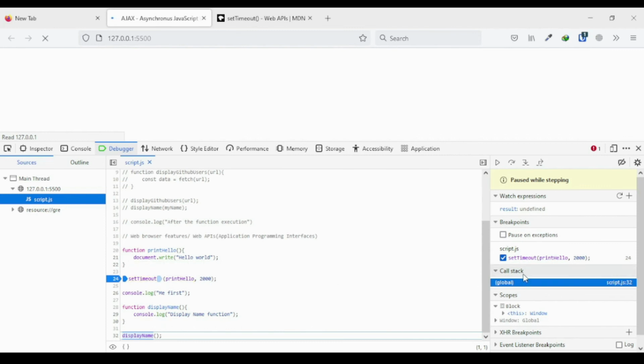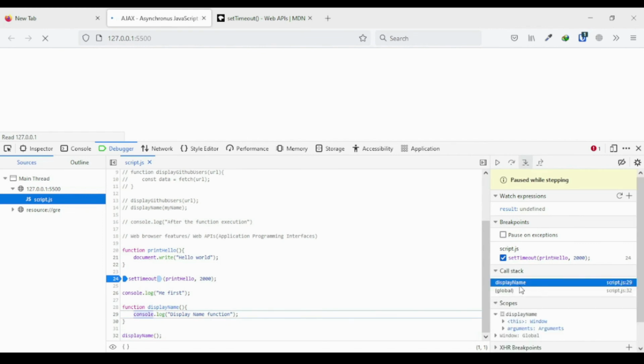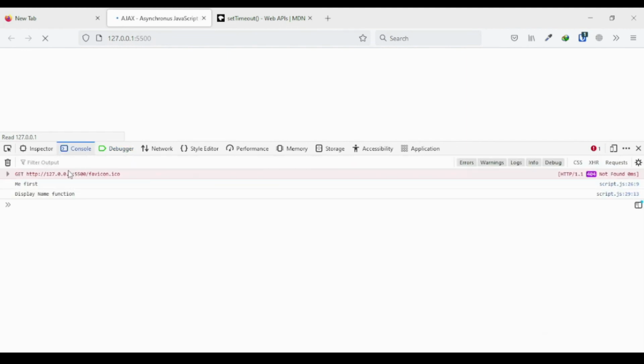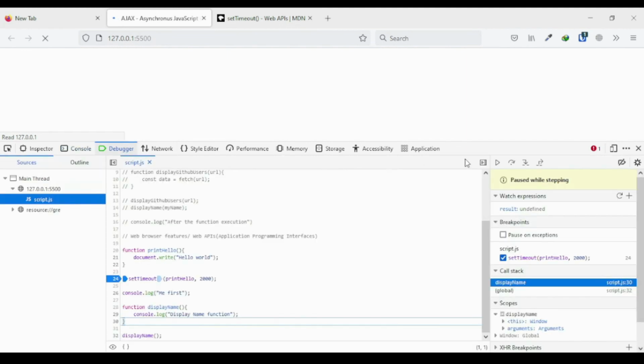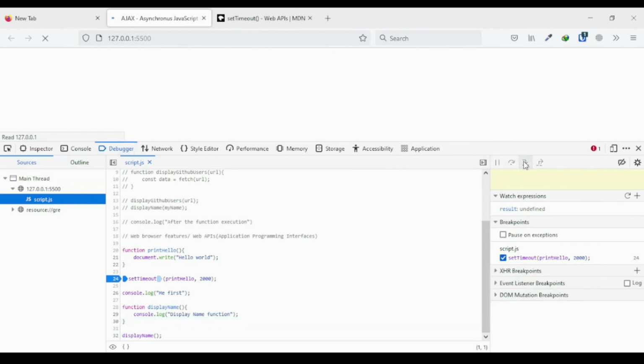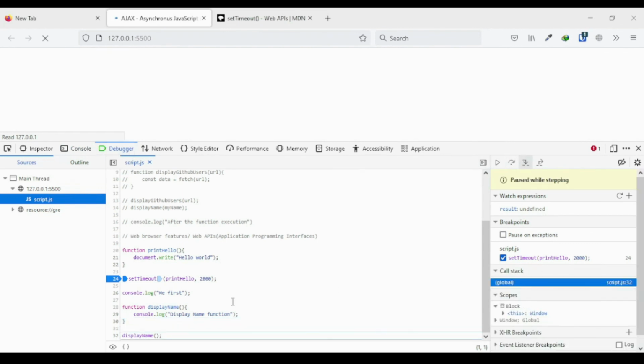You can see that because it's not our function, and display name is our function. When I step in, display name would be added to the call stack because it's our function, or a JavaScript function. You can see that display name is added to the call stack. When I step in, console.log display name executes, and this would be displayed now. When I step in, it would pop out of the call stack because the function executed completely. And when I step in, all code has executed completely.